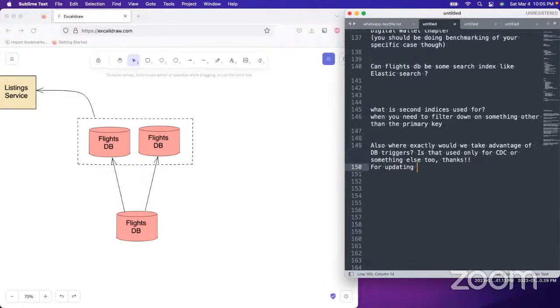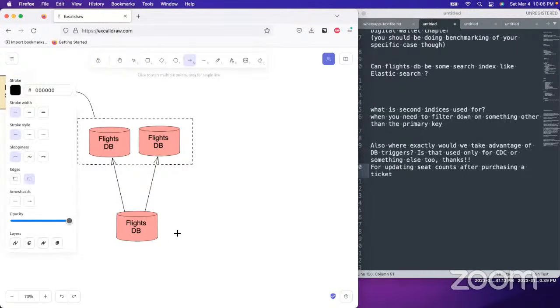For updating seat counts after purchasing a ticket, it's going to do an async update of that. So it's within the database, using DB triggers as opposed to doing CDC here. We're not actually going to do CDC. We're going to do a DB trigger that is just going to be here.